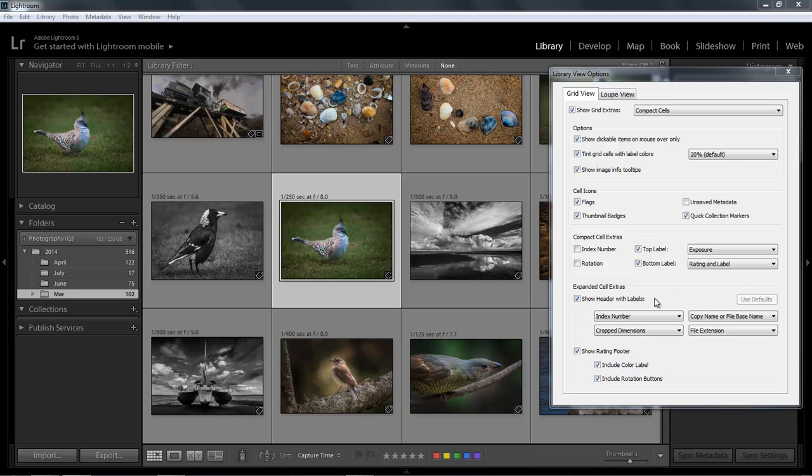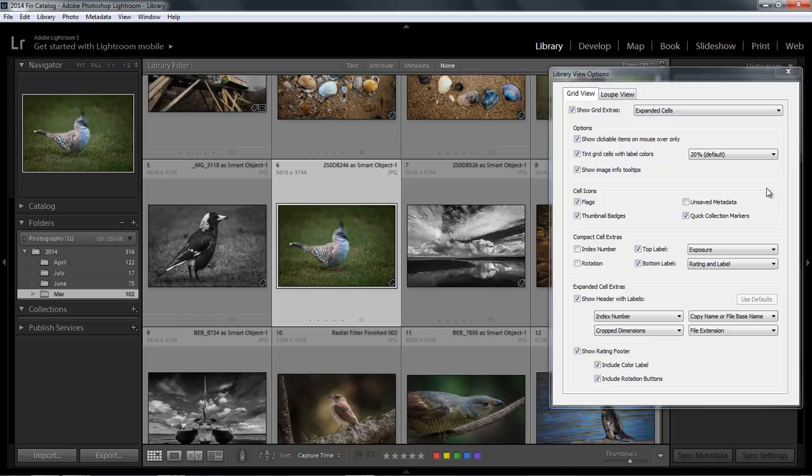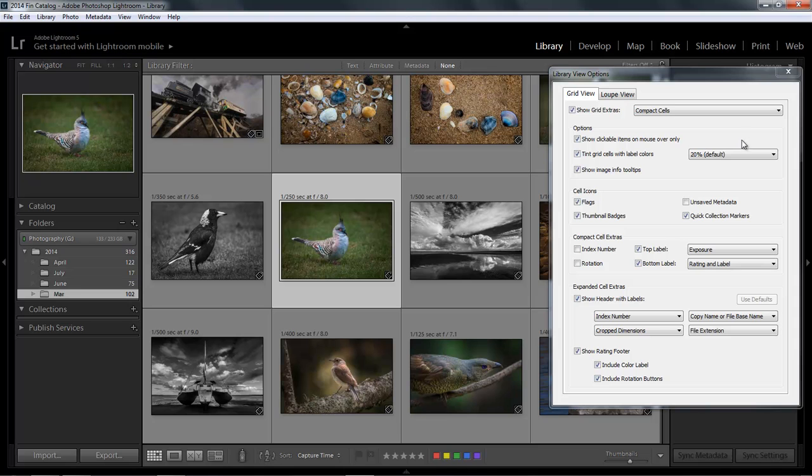The next option deals with expanded cell extras. I'm not going to deal with them because if I show you an expanded cell, you can see what it is, and we can just use some options for that too. I'm not too keen on them. I don't think I need all that extra space, so compact cells is fine for me.